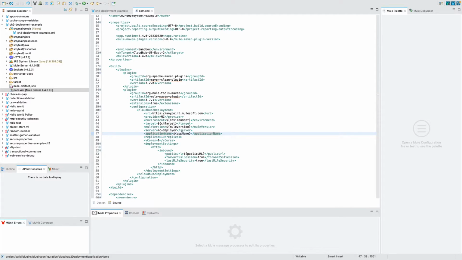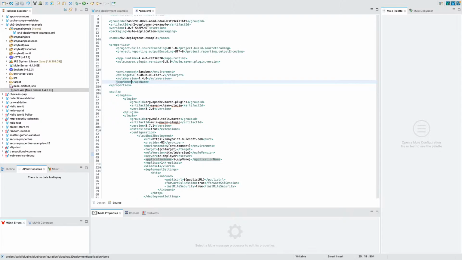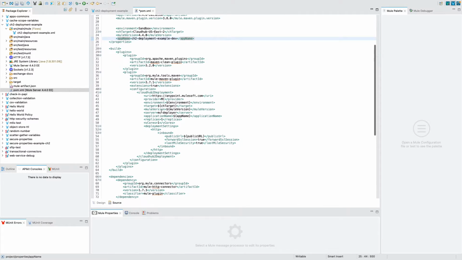Next up is the application name. So again, I'll add that as a property, and again, we can just call it ch2 deployment example. Normally you'd also add on the environment name, so we'll just call it dev for now. App name, and then we've got our replicas and our vcores.